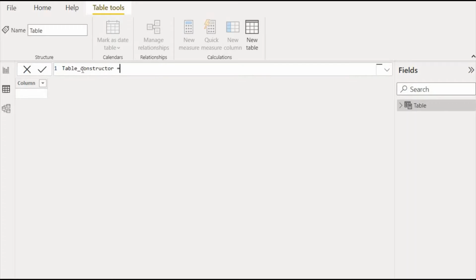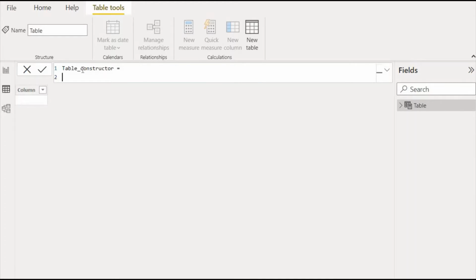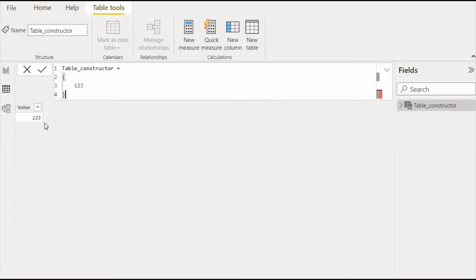I'll come to the second line using shift enter, and in this case I'll be writing the curly braces, and if I write 1 2 3 and hit enter, it will create 1 2 3 as values. If I put a comma inside this, it will be created as 3 rows, 3 distinct rows.